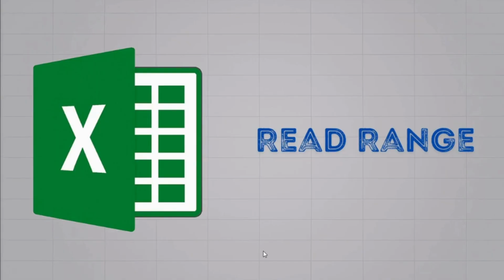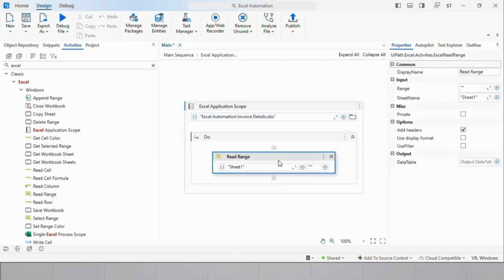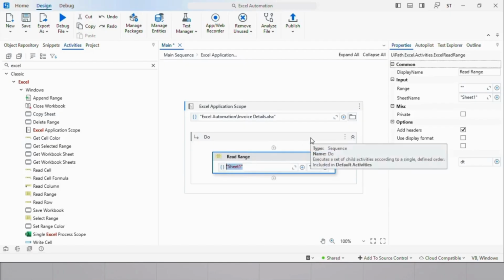Read range activity. If you want to extract both rows and columns, we can use the read range activity. The output of the read range activity would be a data table, so let me create an output variable dt. First we need to mention the sheet name from which you want to extract the information, and then we need to specify the range. If you leave the range empty, it is going to extract all the data from the mentioned sheet name.